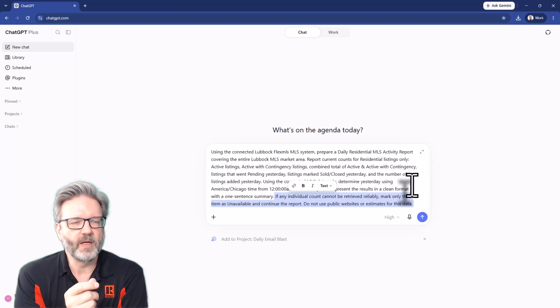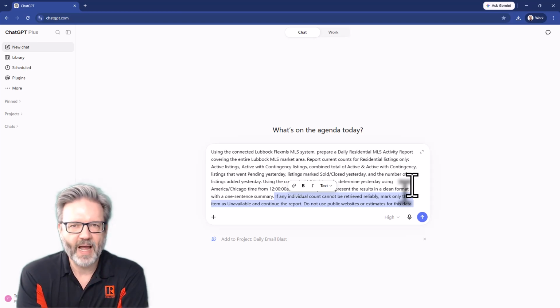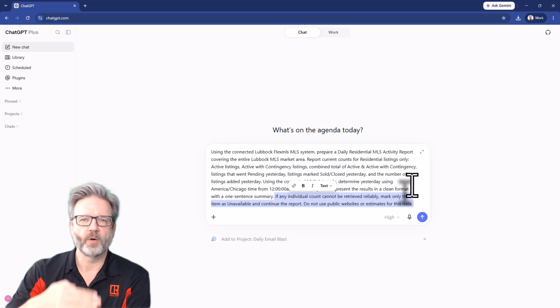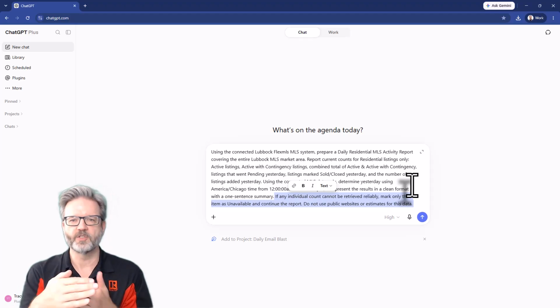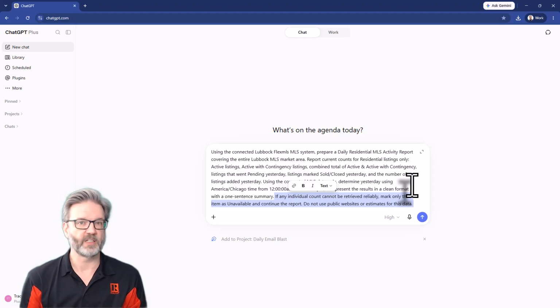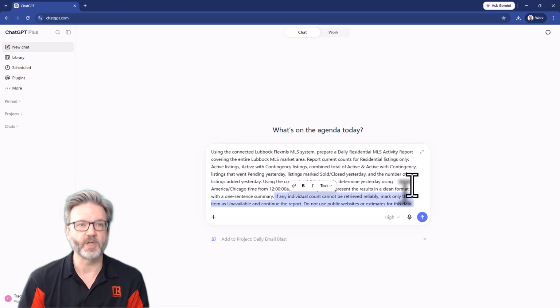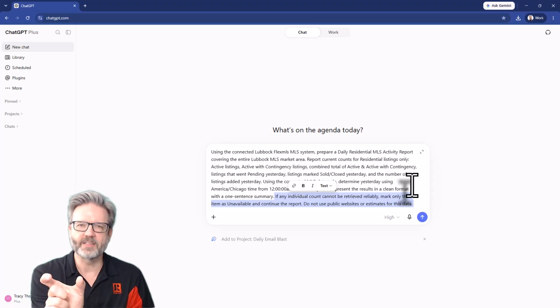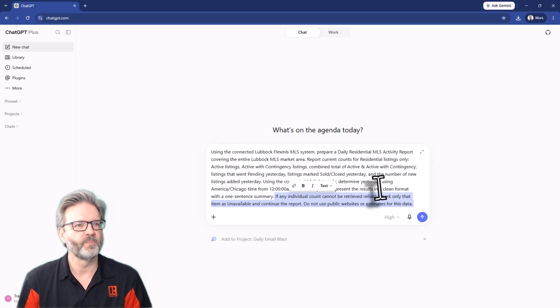What I'm doing with the instruction that if it can't be retrieved reliably, I don't want the report to stop if it hits an error. If there's some sort of hiccup, maybe FlexMLS is doing an update right at the time that my query runs, or maybe I have a hiccup in my internet connection, I don't want the whole report to fail. I just want it to say, hey, I couldn't get this information, and move on to the next step and get the next piece of information.